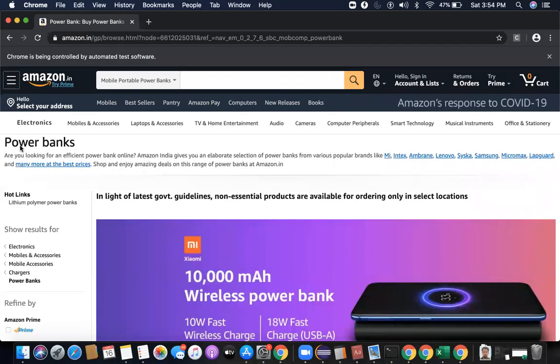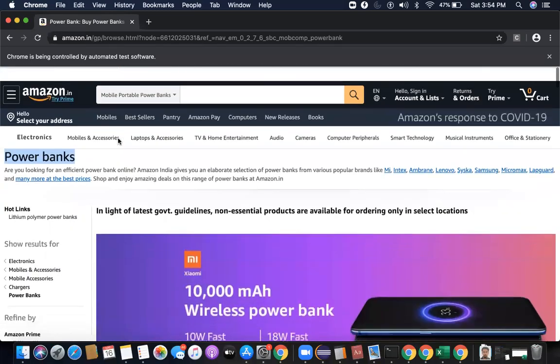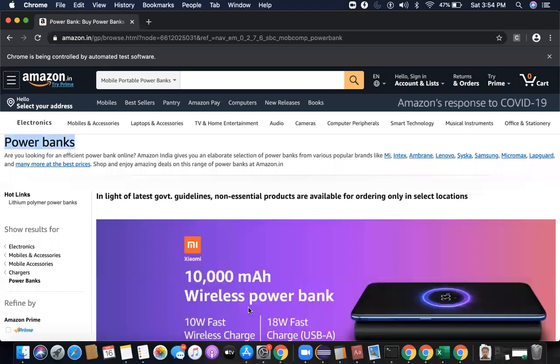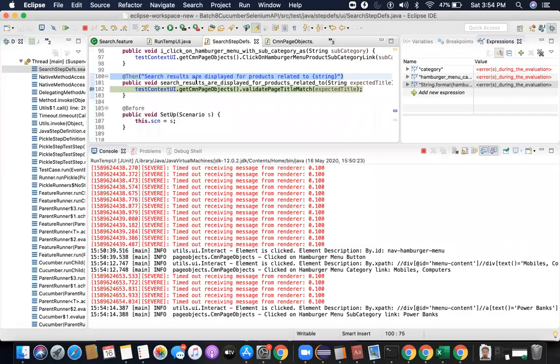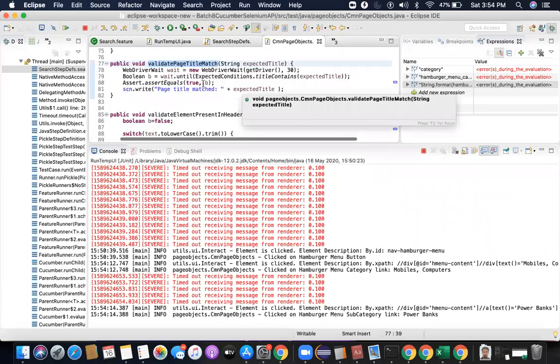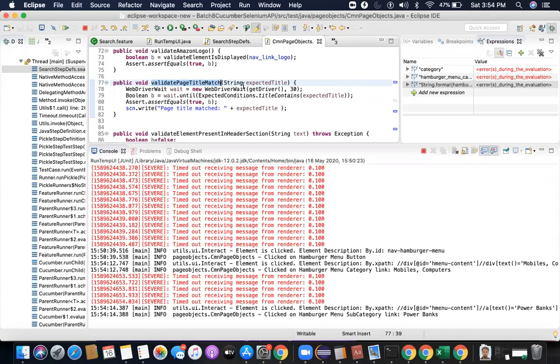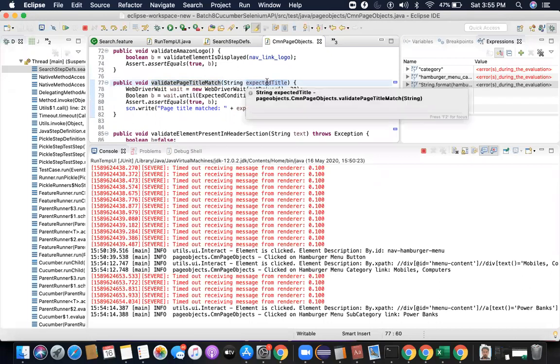I can also choose to add a few more validations for labels, headers and some more information which will say the search is successful. But all I'm doing right now is to check the title here. How I'm doing it: I go inside this. I'll say search results are displayed, under which I'm saying validate page title match. This is a method I've created here, and here I'm passing the expected title.